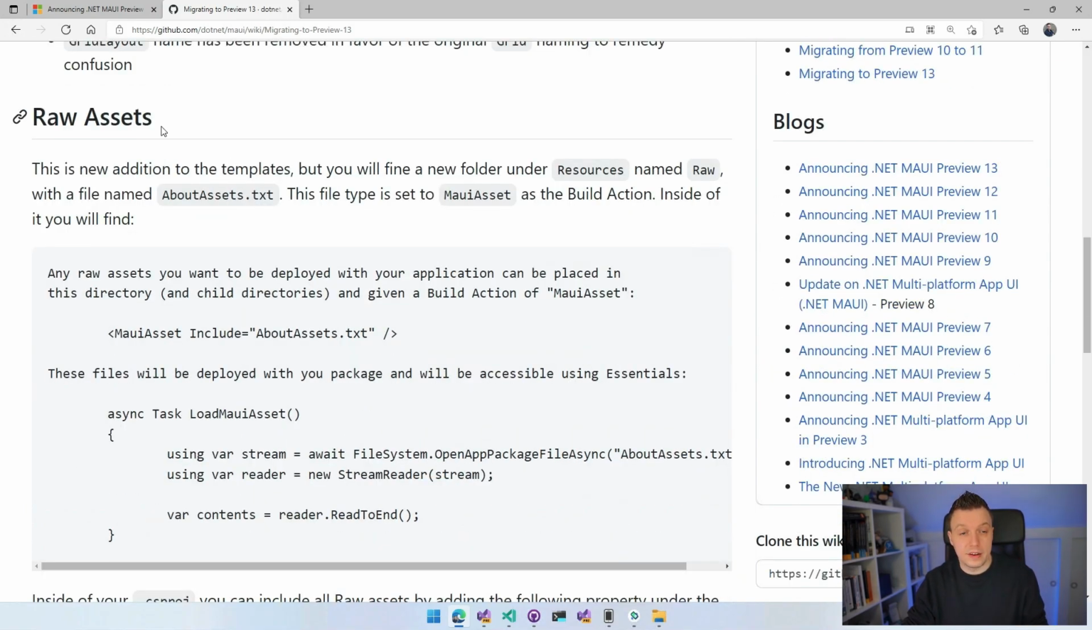What we also added is raw assets. So besides fonts and images, we now also have raw assets. So if you want to use a SQLite database that's already pre-built, coincidentally, I made a video about that. So go check that out in the corner of your screen right now.